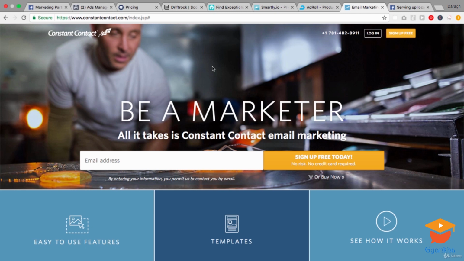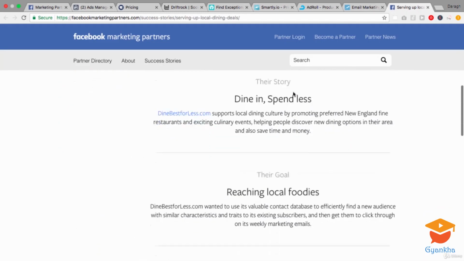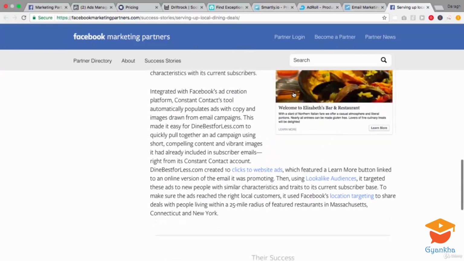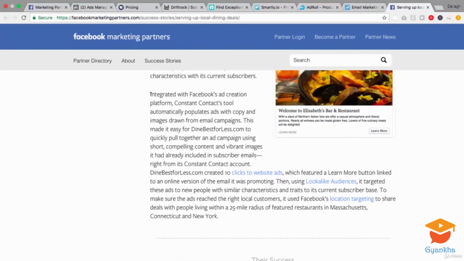Finally, we have Constant Contact, and you may have heard of these guys before. They really focus and are known for email marketing, but they're a Facebook marketing partner as well. I found an interesting case study just to highlight some of the things that they can do here. From this case study, because they were integrated with the ad platform, Constant Contact automatically populates ads with copy and images drawn from email campaigns. So that really allows you to use previous email campaigns to populate ads, and you will probably understand which of those emails delivered the best, which headlines, etc. So it's a way of really connecting these things together.